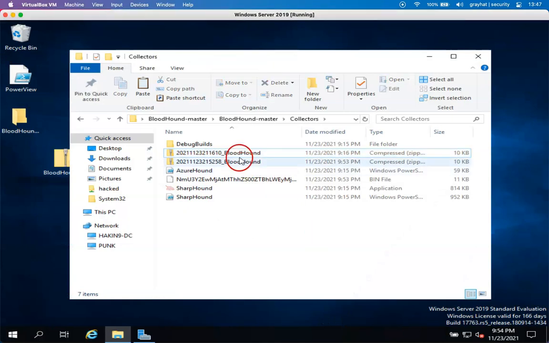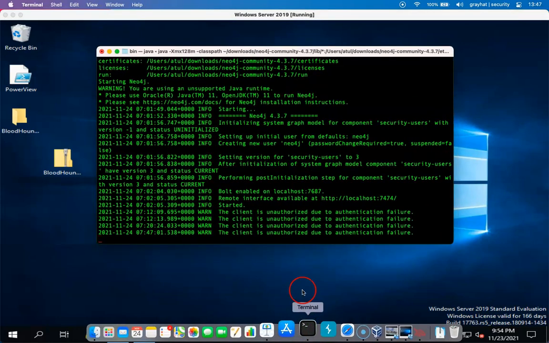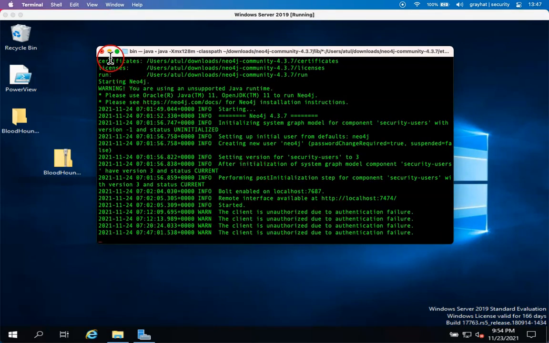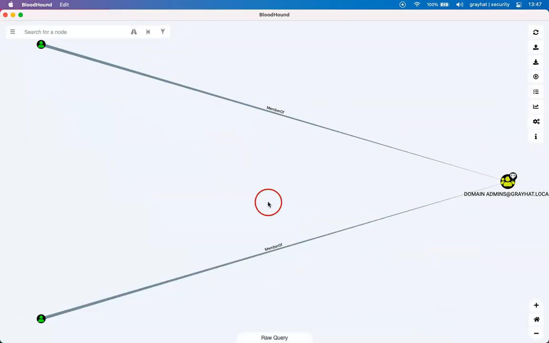Now as we have collected the data, everything is here. Let me show you the command prompt here. This is the terminal that I am running for the BloodHound or the Neo4j. This way, this is the BloodHound.